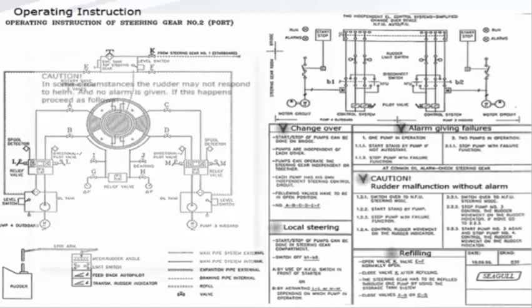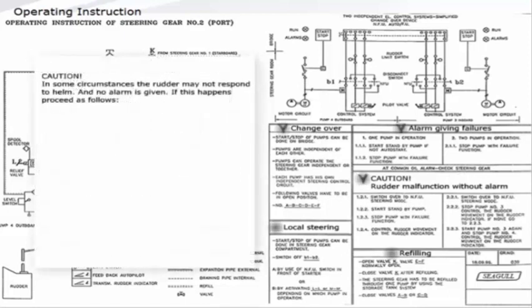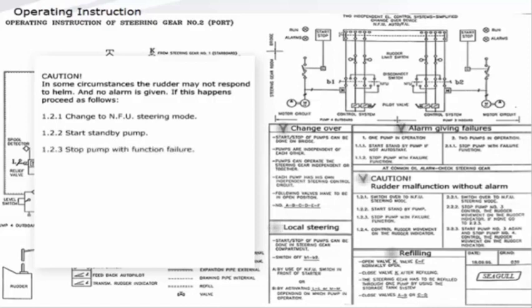Caution. In some circumstances the rudder may not respond to helm, and no alarm is given. If this happens, proceed as follows. 1.2.1. Change to non-follow-up steering mode. 1.2.2. Start standby pump. 1.2.3. Stop pump with function failure.